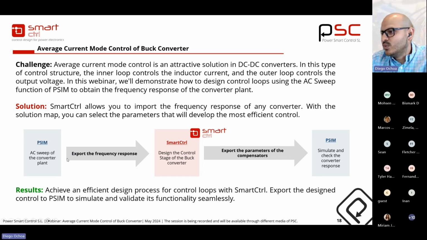After that, I want to export the frequency response to SmartCtrl in order to design the control loop, the inner control loop of the average current mode control. After that, I copy the parameters and simulate in PSIM software, and I will check how the converter responds. After that, we also repeat the procedure for the other loop in order to control the output voltage.